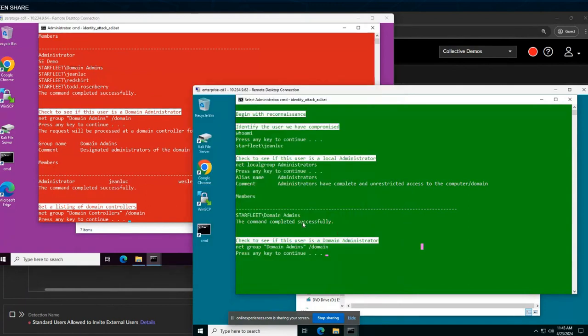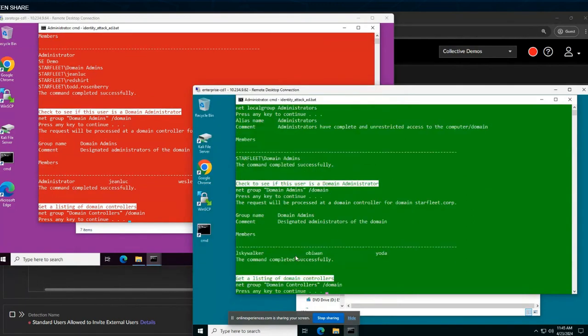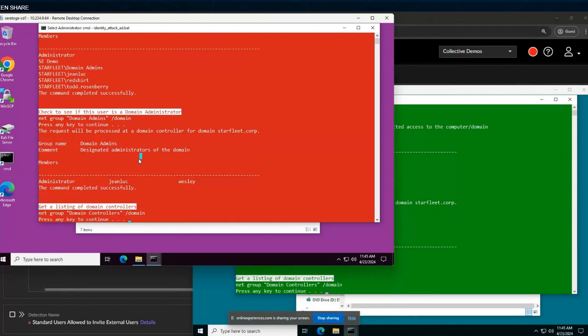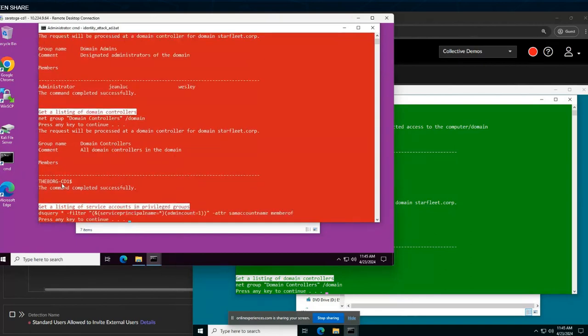This just gives me a completely different set of users who aren't even part of Star Trek. They are the Star Wars canon users: Luke Skywalker, Obi-Wan, and Yoda. So I'm going to get a list of domain controllers. This is important because I want to know who to target. So here is the Borg.cd1-cd1.